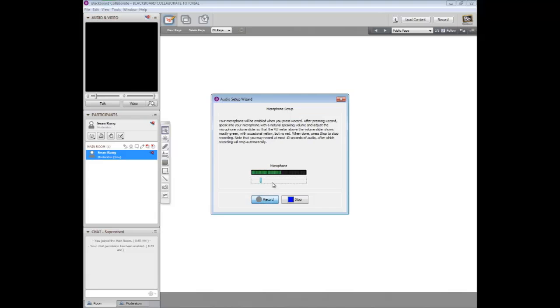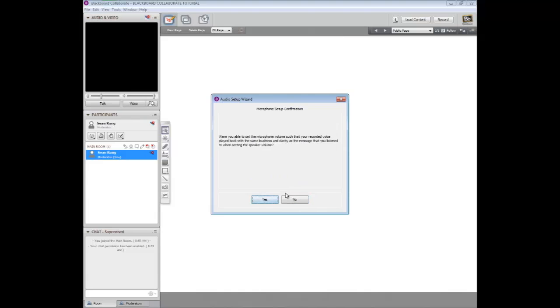Testing 1 2 3, testing 1 2 3. I like to turn it up a little bit so that you can see into the yellow when you speak. As you can see, there's a yellow bar there, so that's good. Let's just test it back. All right, so it cut me off a bit. It does only give you a limited amount of time. So it says it's all set up. Yes, that was correct. And you're now completed.